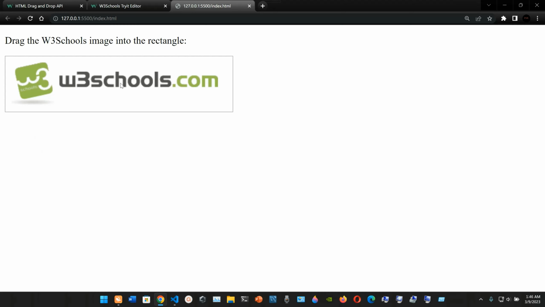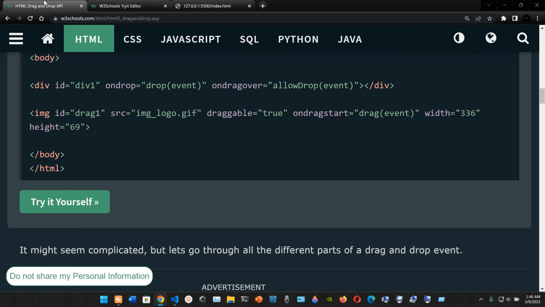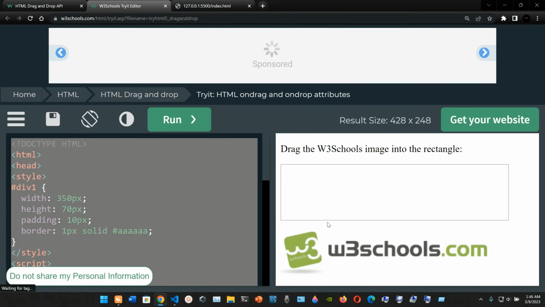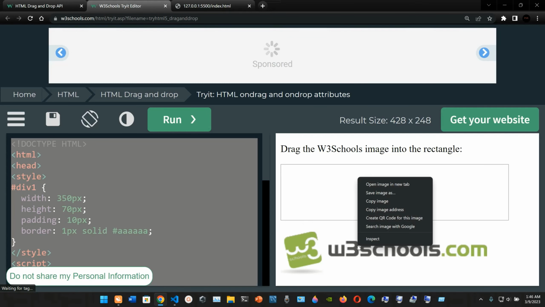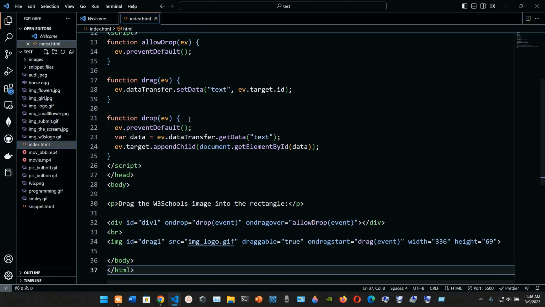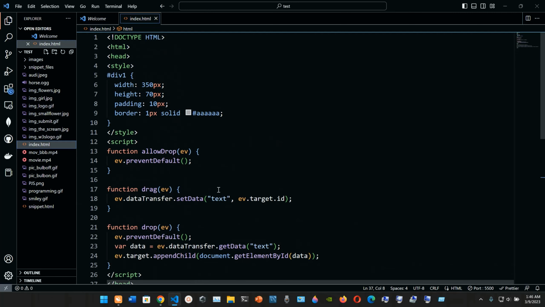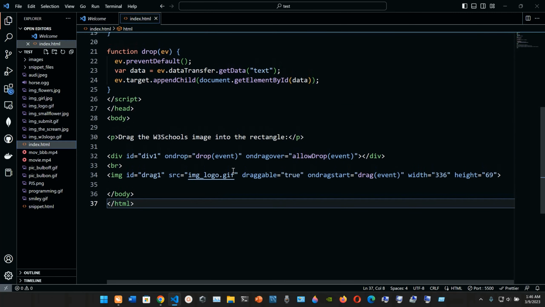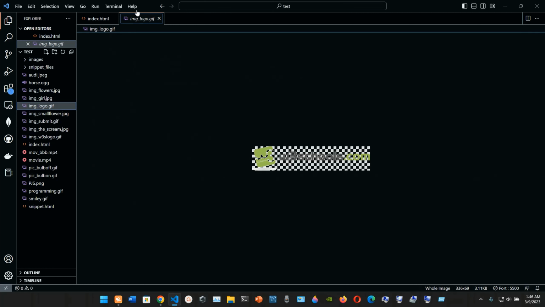I already grabbed this picture from W3Schools. I just use save image as and save it in my folder, whose name is test. It's going to be image underscore gif. I have it here.